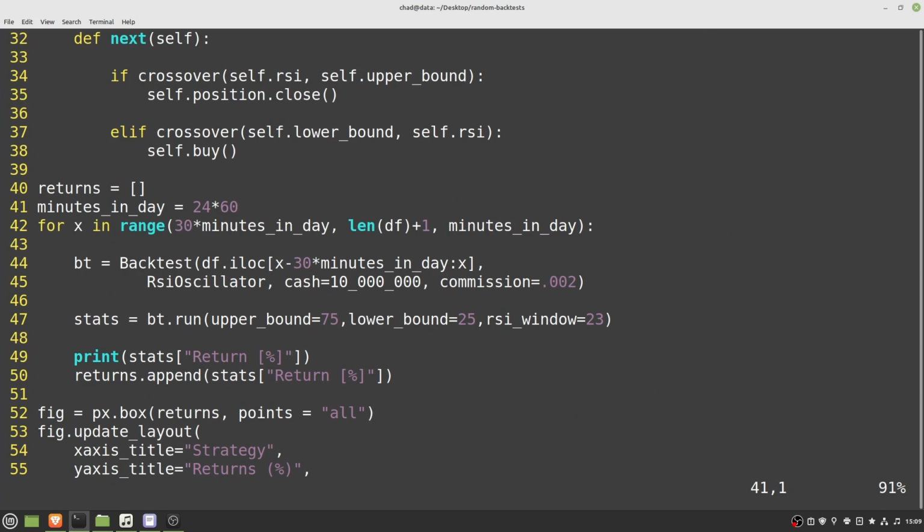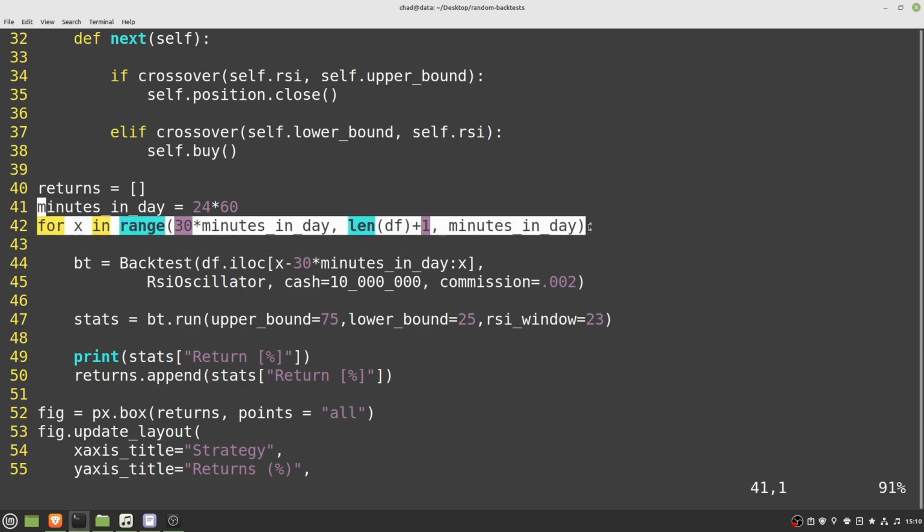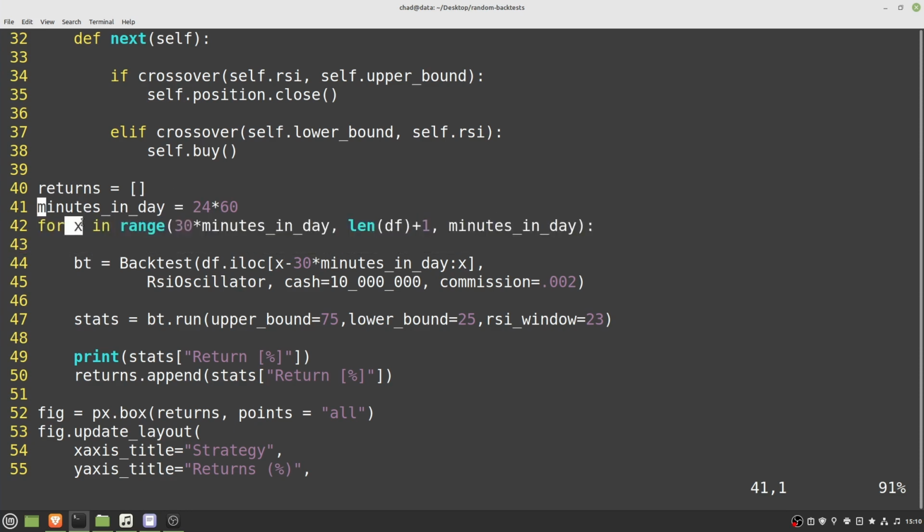It might look a little bit overwhelming here, but I'll break it down line by line. So we're establishing a returns list here. For every 30-day window that we test, we're going to calculate the returns and add it to this list. So at the end, we can do some analysis. This variable here is just the amount of minutes in a day. It's just quite useful to have that later on. So just 24 times 60. And then we open up this for loop here. So x is going to be our counter.